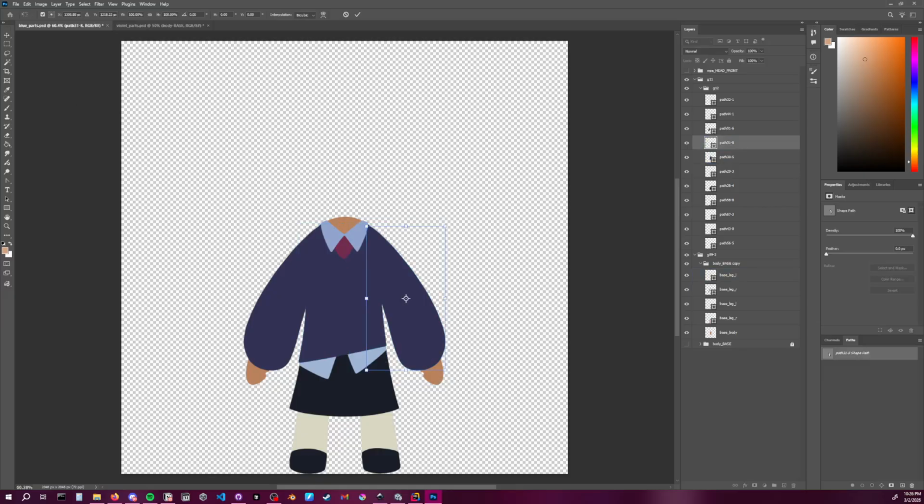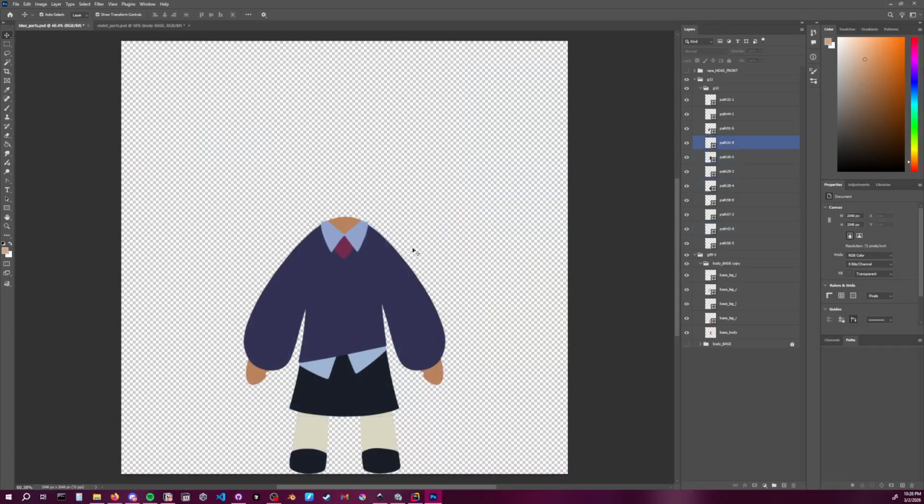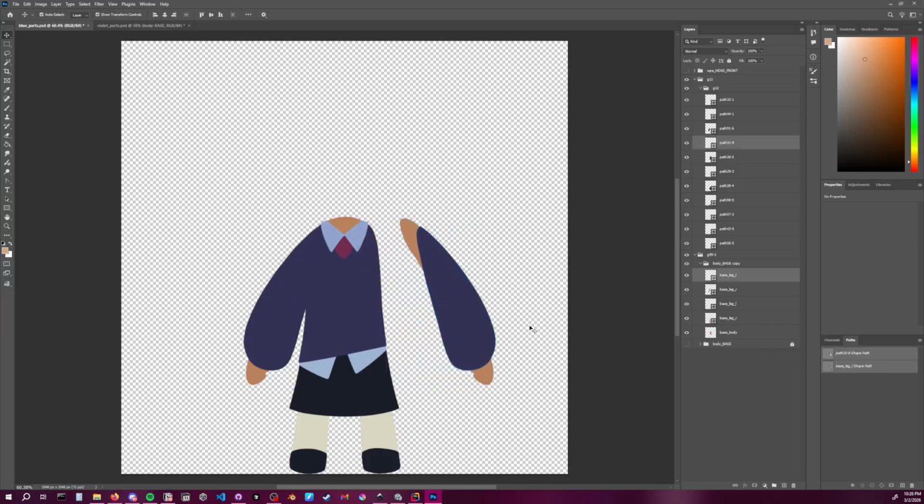Oh God, what did I do again? I did the thing again. Stop. I don't want to adjust the layer filter or whatever. Okay, so I'm selecting both of these, and now I'm actually going to drag it out.